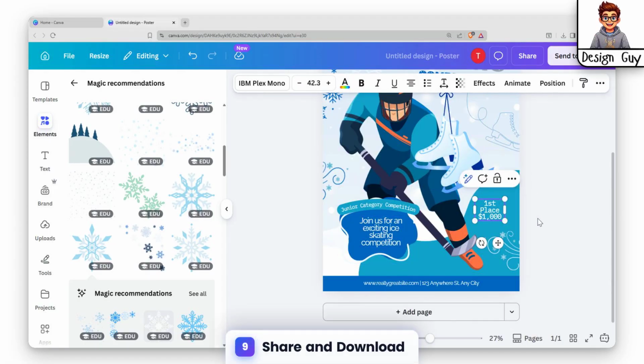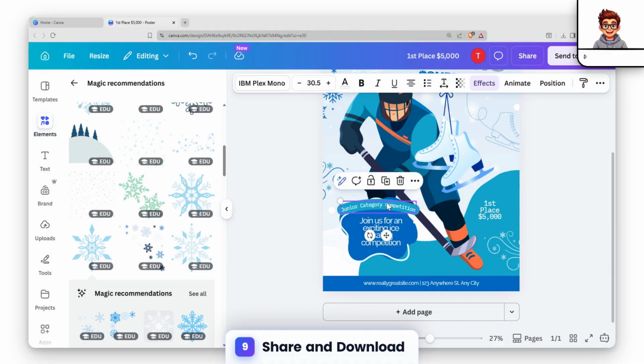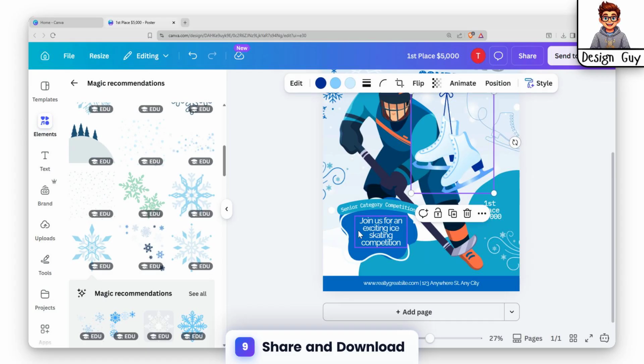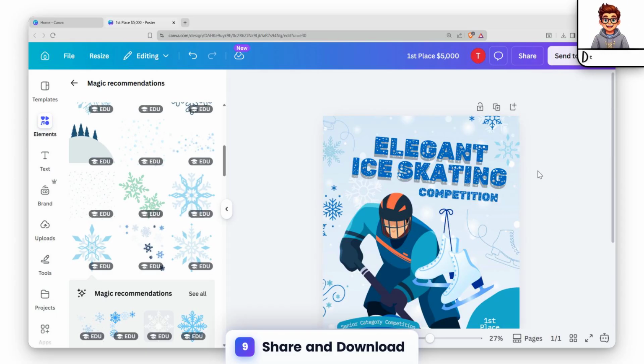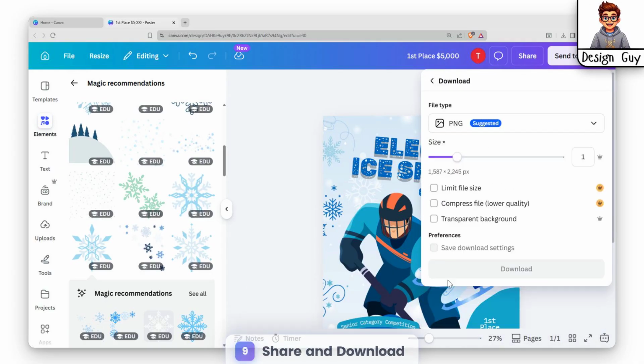Once you are satisfied with your design, locate the Share button in the upper right corner of the screen and click it. In the drop-down menu that appears, select the Download option. Review the available file formats, choose your preferred option, and make any additional adjustments as needed. Click the Download button to begin saving the file. Your design will now be prepared and saved to your device.